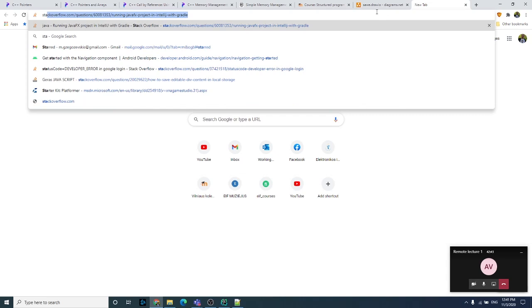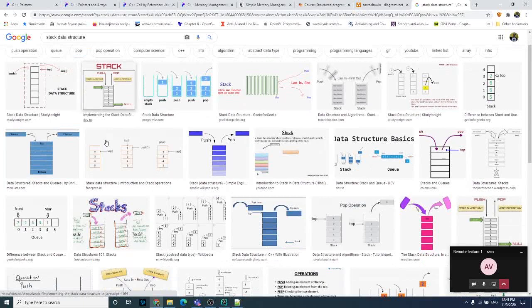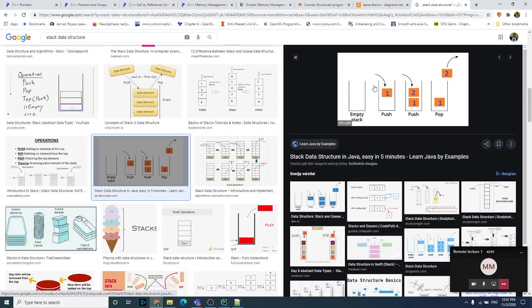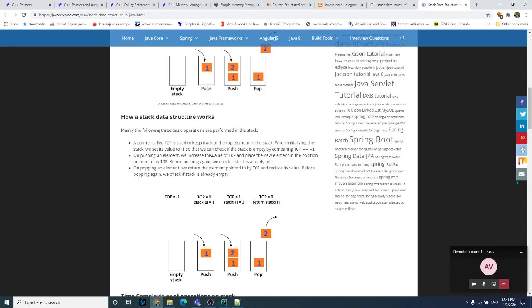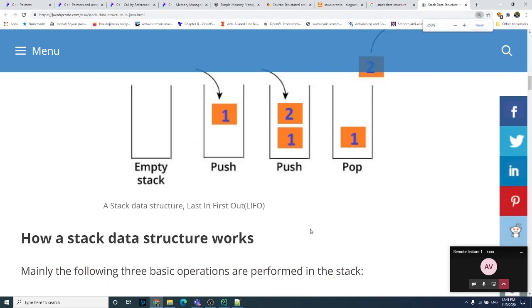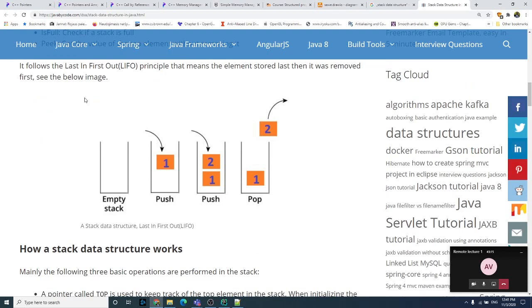Stack data structure. I don't know if it's the best way to explain the stack here. With data structures, you're able to add some elements. The stack data structure means you have some empty space, or just a table, and you're adding some books on the table. And here LIFO means last in, first out.